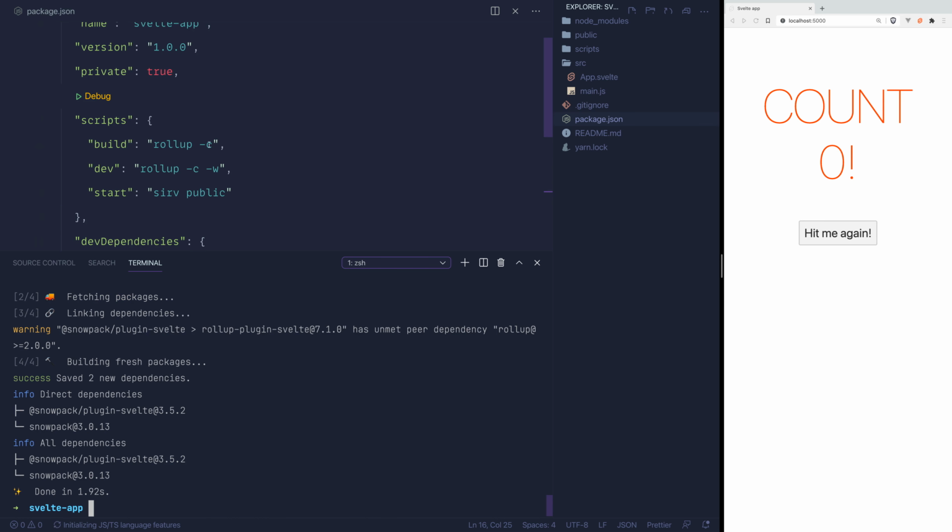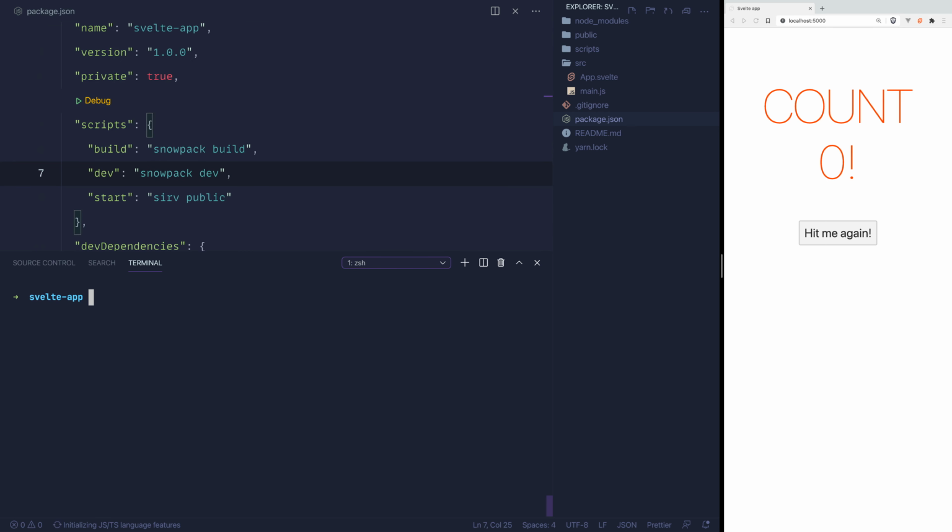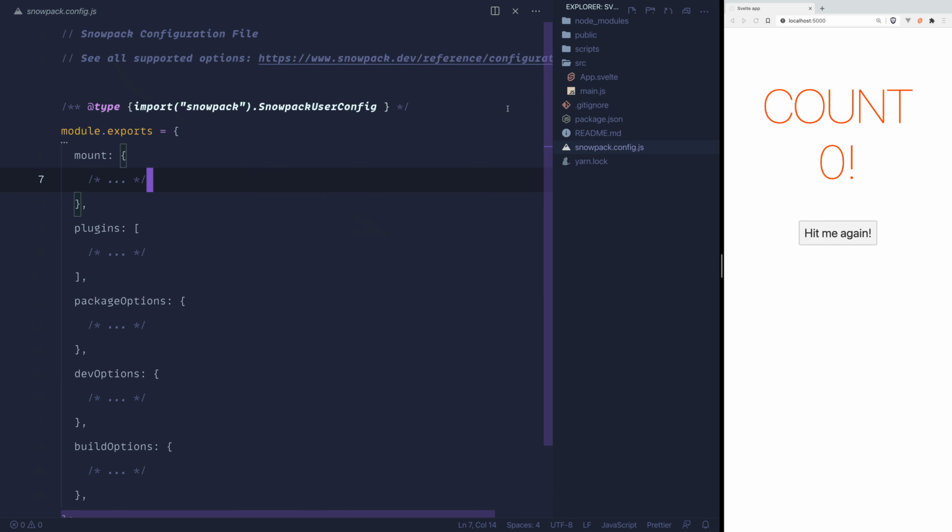And now we can update the scripts to be run by Snowpack instead of Rollup. So for build, we're going to go snowpack build, and for dev, we're going to go snowpack dev. Now we need to init Snowpack. And now we have the Snowpack config file.